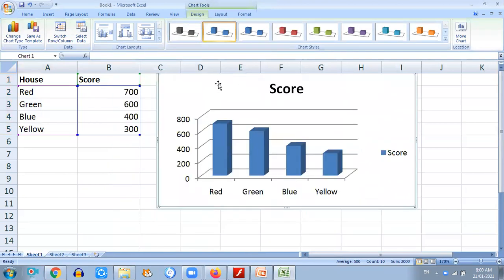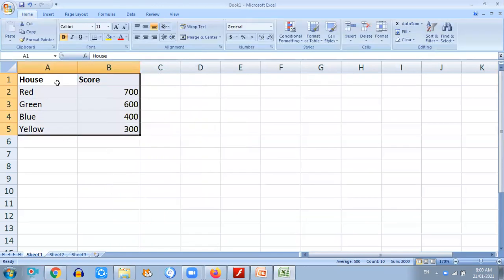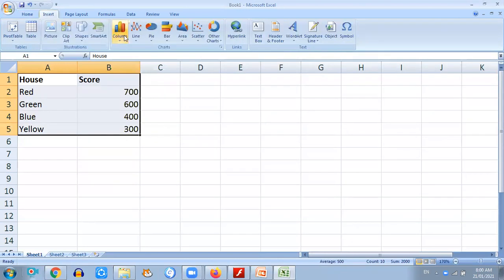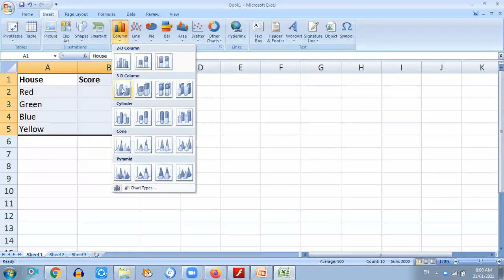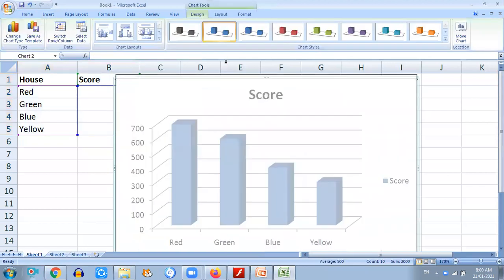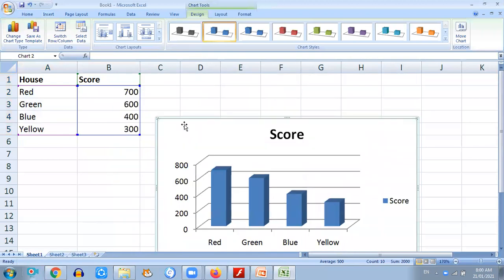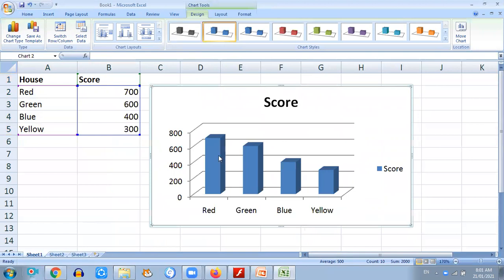Got it? If I don't want this chart, then just click and press the delete button, and it will go. Select the data. After that, go to the Insert tab, go to column, and select which type of column chart you want. Here it shows the score. By this graph we can understand which house is leading. By this picture we can easily understand that this house is leading. Which is this house? Red house, right? We can also color these columns, which we will learn in the upcoming sessions. I hope you understood how to create the chart. If you understood, type U for understood in the chat box.